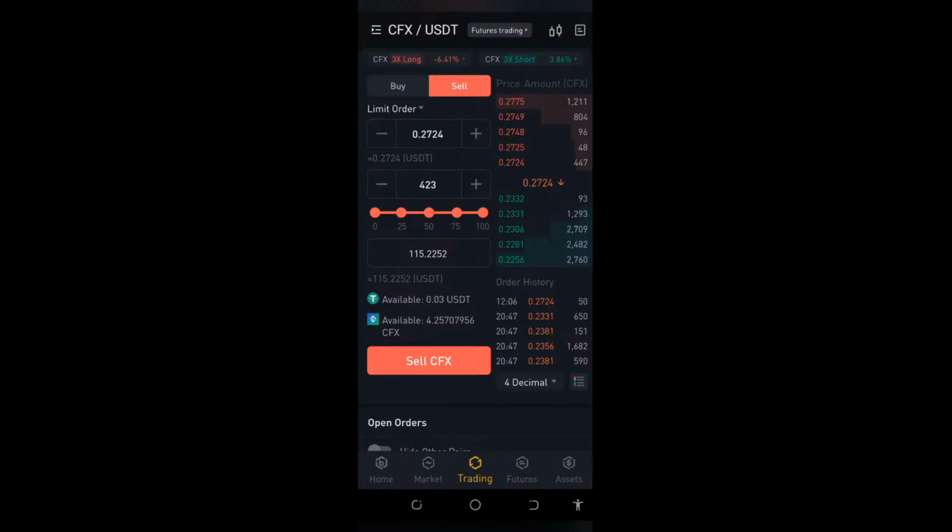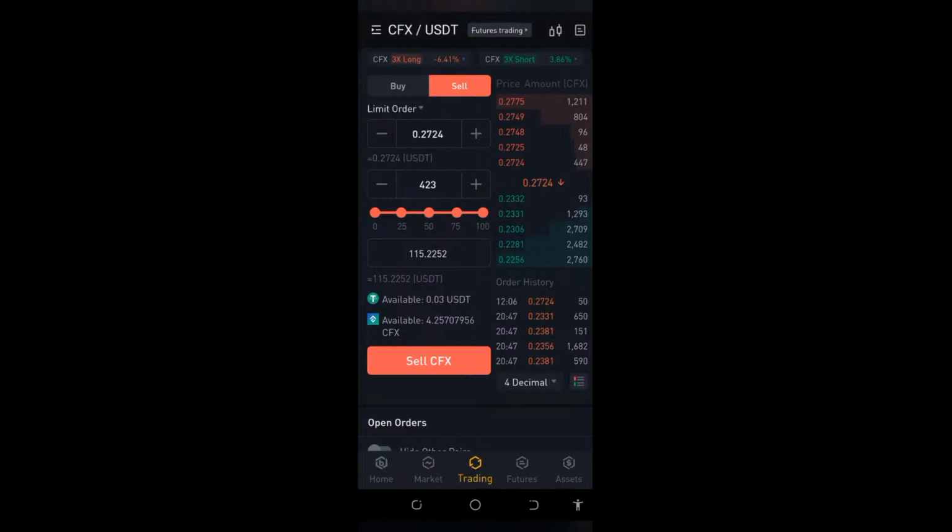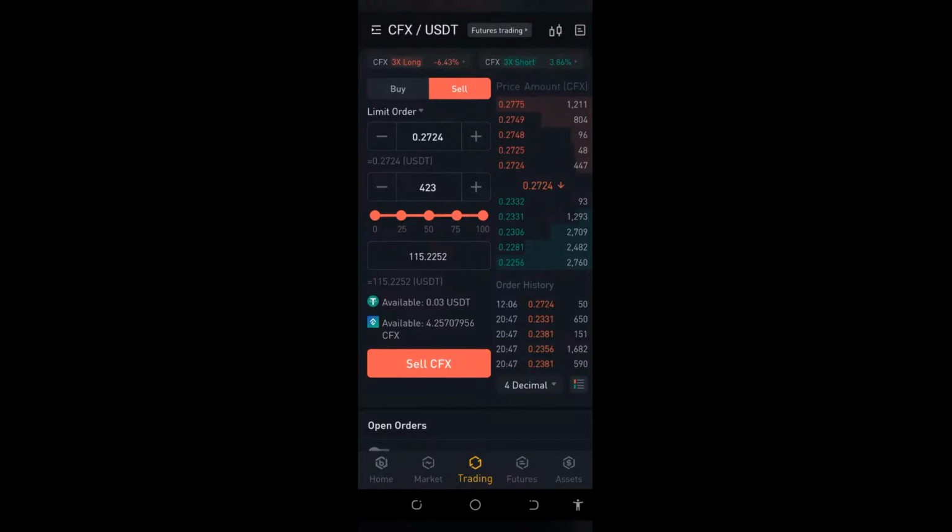Very sweet deal. Please don't be fooled, right? Don't be fooled by big amounts. Don't be fooled by signals that are promising you 15%, 20%, 10%, because this is what's going to happen. You'll miss out on the actual details, just like I missed out on all these details right now. I was so excited because I felt this was going to work.